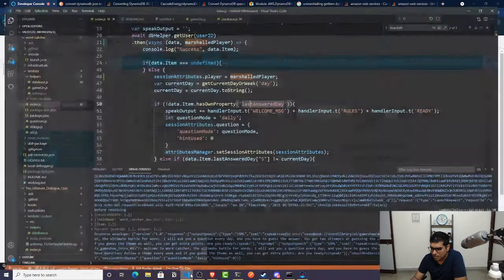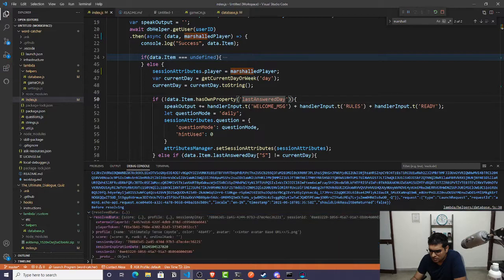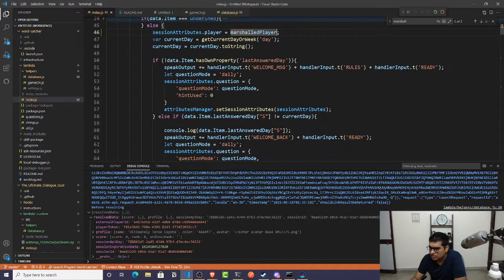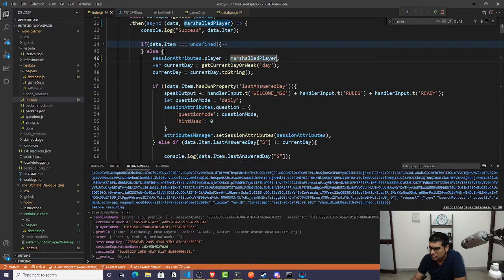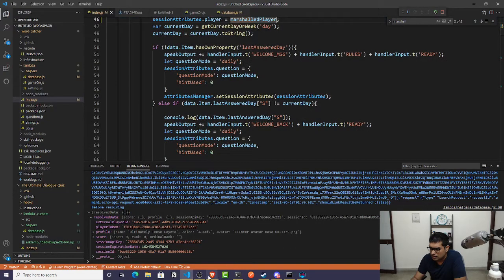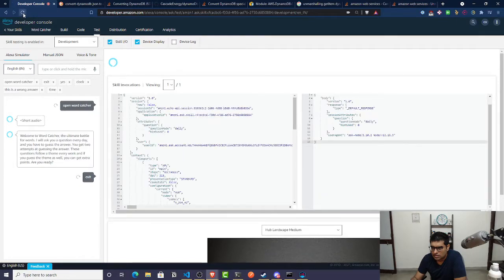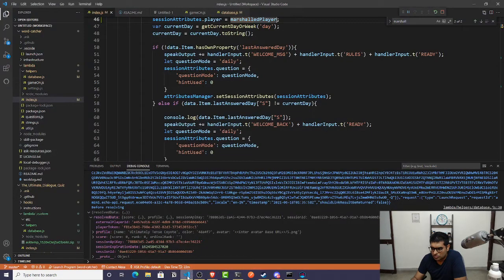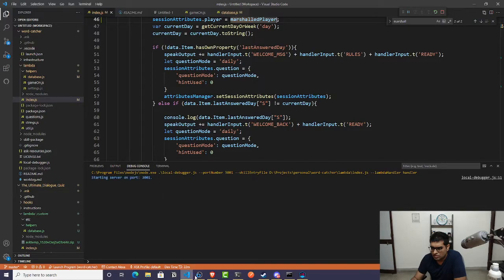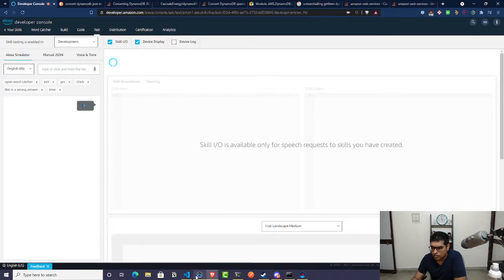We are still getting the marshalled data for some reason. Result data. Do I need to put in session attributes dot player? Do I need to exit the session first? Let's reload the page. Stop debugging. Start debugging. And let's do an open Wordcatcher now.